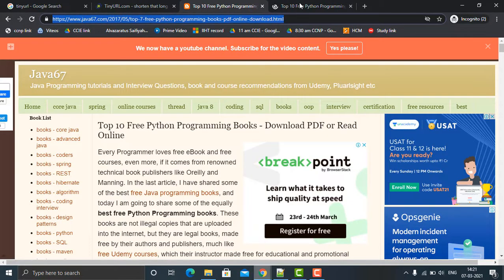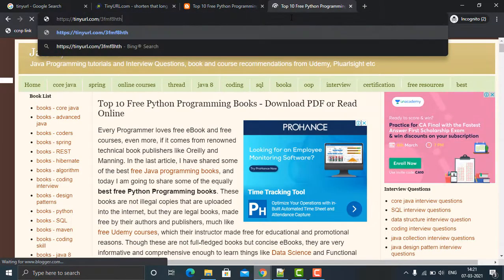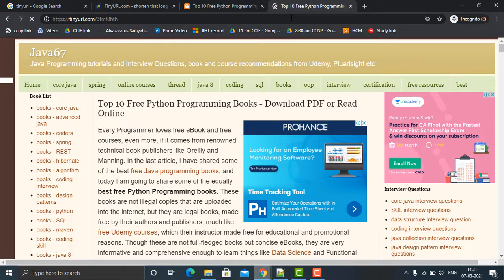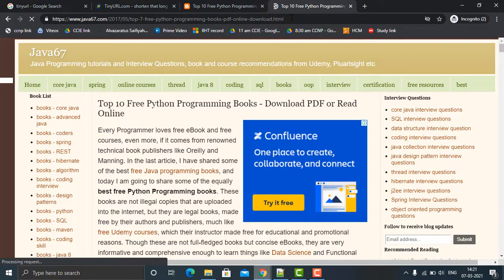You can see this is the same website I'm opening, the same top 10, but it's converted to a short URL. Here you can see this is a safe site, there is no issue. Right now I'm showing you how to do this using Python.